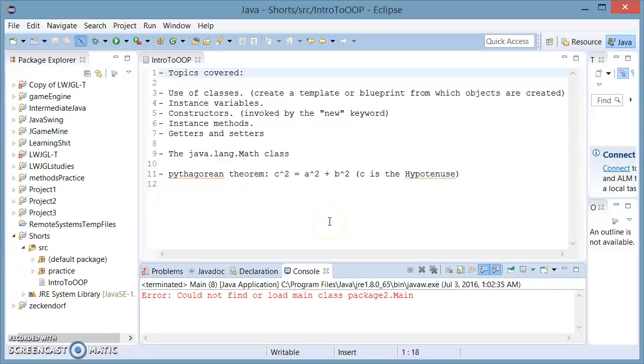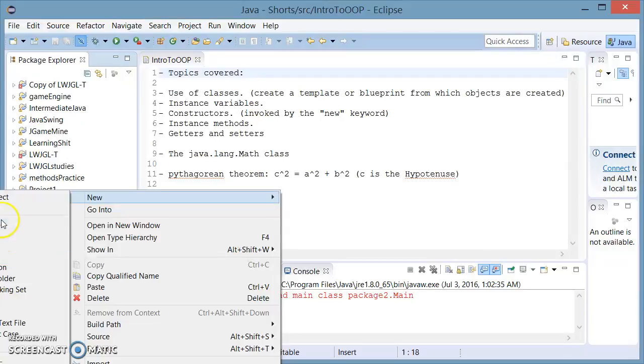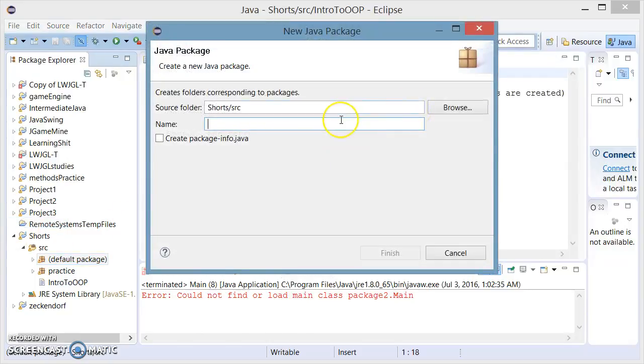Today I'm going to cover the topic of object-oriented programming. Please pause the video if you would like to read the topics that I'm going to be covering. Due to a limited amount of time, I'm going to start by creating a new package. I'm going to call this package 2.